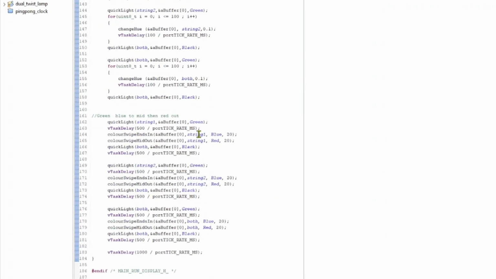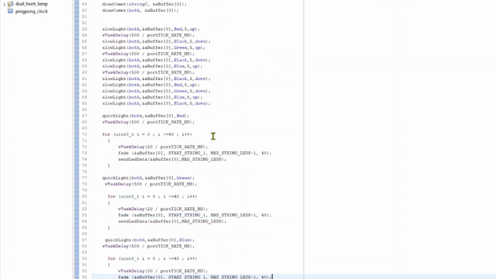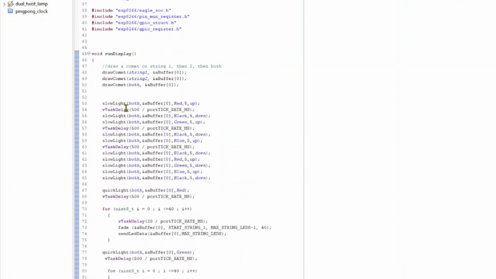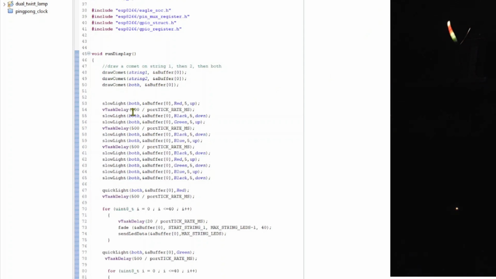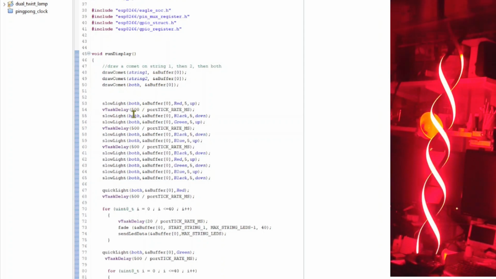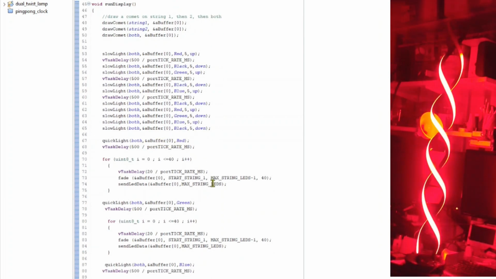The last one is this run display, and this is just a whole load of different effects that are in the string effects, and just used so you can see them going on. So you would have seen the comet on string 1 going on string 2 and then on both, and you'd have seen what the slow light looks like. That's mainly just playing around with the slow light and the quick light to turn it all to red.